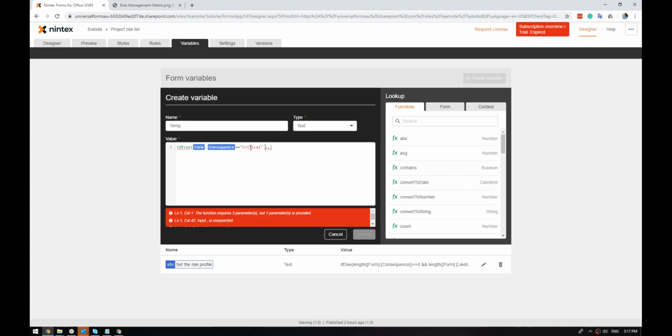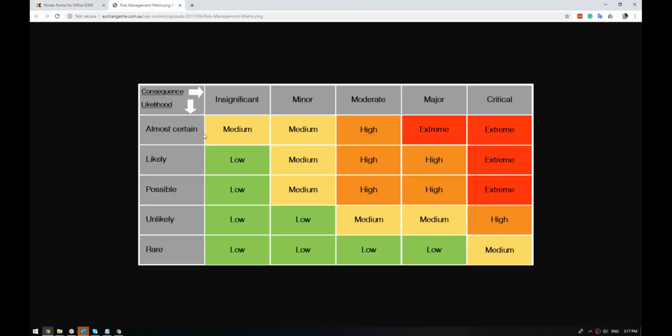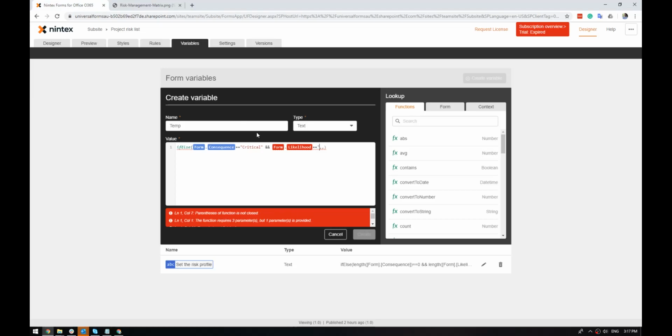And you go ampersand to do an AND and then you say likelihood is equal to, what should we have? Almost certain. Okay, so if those two things are true, I want to do something. So we'll just break this apart a bit more, make it a bit more readable. There we go, like that. And so if that condition's true, then I want it to do something.